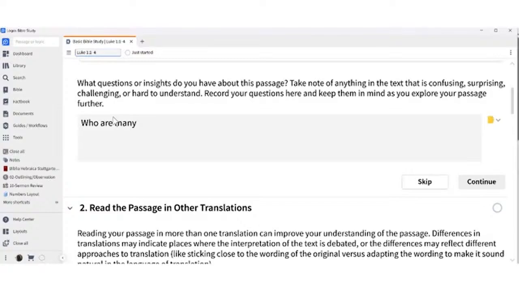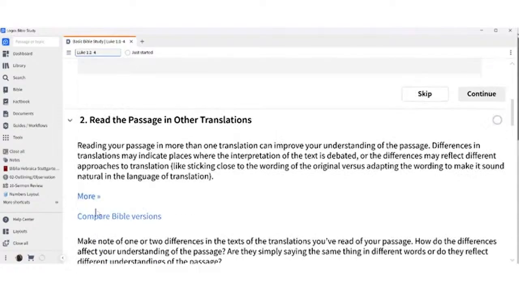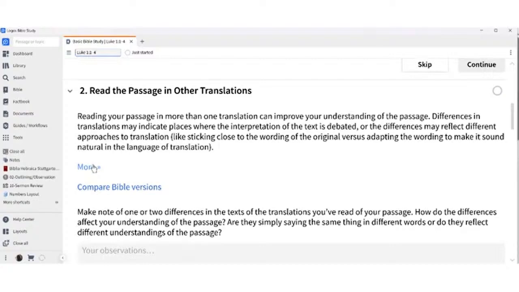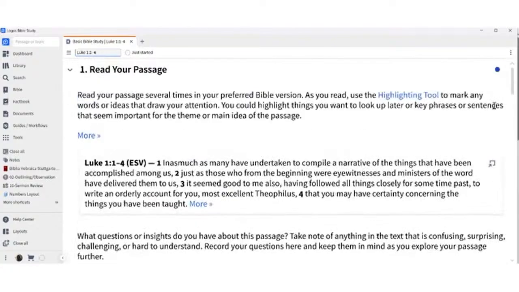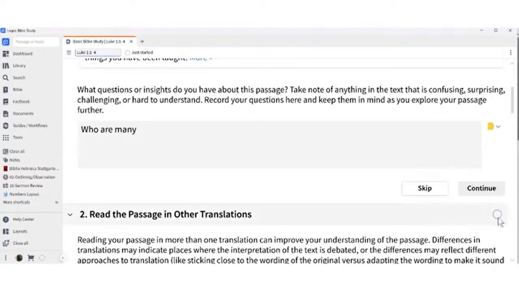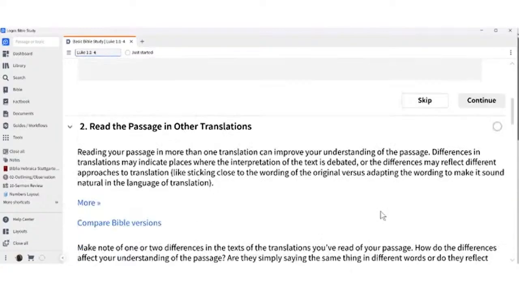So it creates a specific file that gets everything matched here. Okay. So our next step is read the passages in other translations. Now, this is extremely helpful. And if you want to show that you're done with this, so when we're done, then it's going to have a blue dot there.